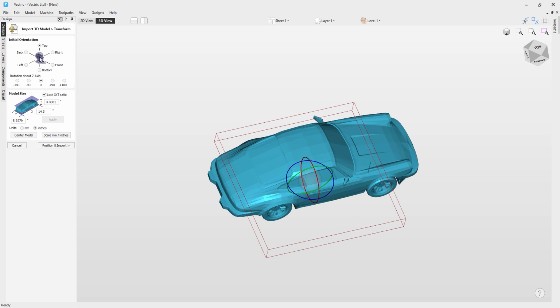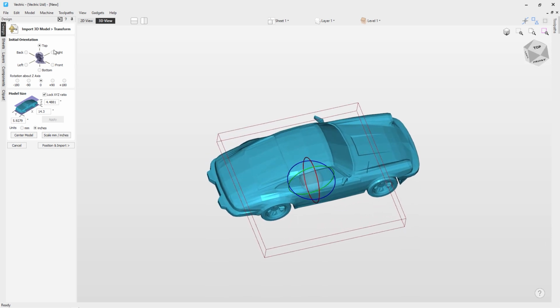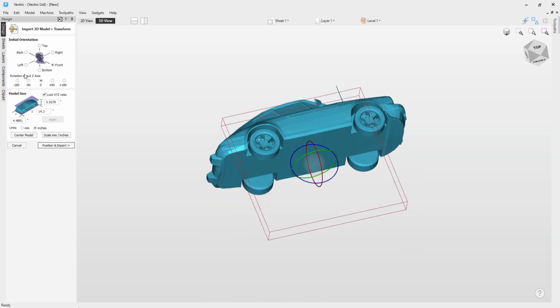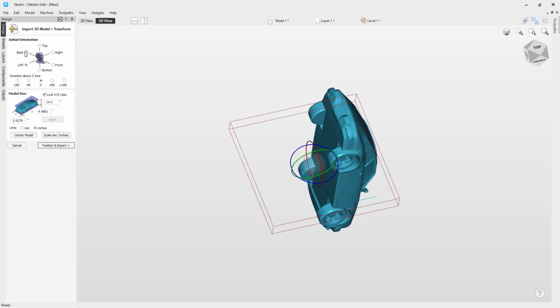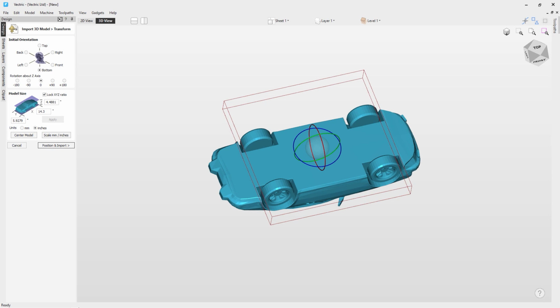Okay, so in the top here we've got the initial orientation. Now currently it's set for the Porsche to be the top facing upwards, but we can change that. So we can click on right, we can click on front, bottom, left, back, top again. But this time I'm just going to go to bottom so I can show you something that's quite important here. And that is that the orientation that you pick here will essentially be facing upwards. And now why is this important?